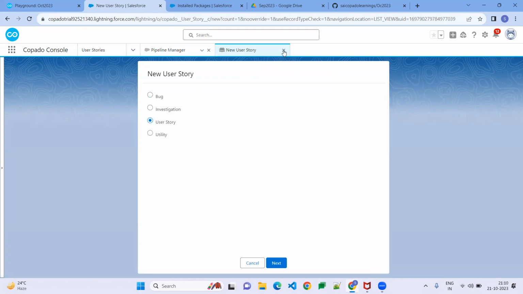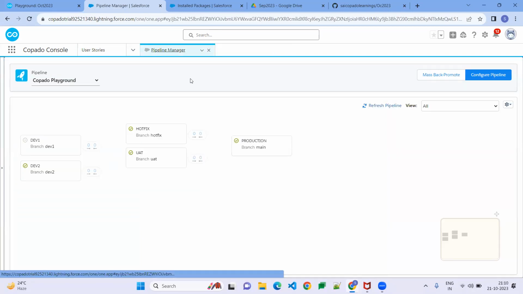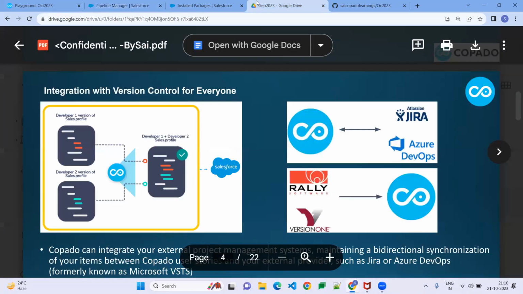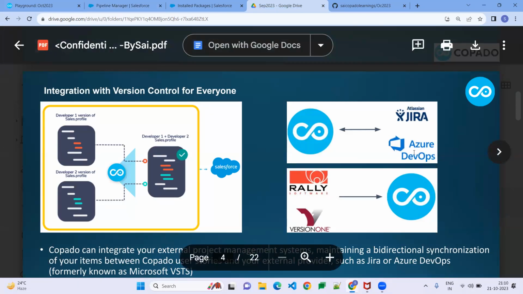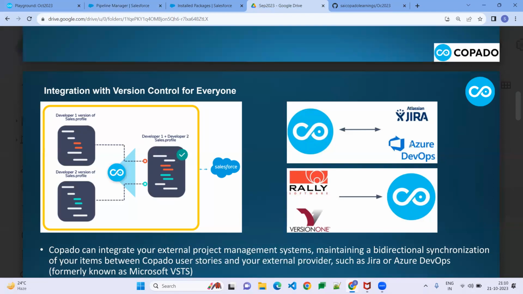Meaning, no need to rely on Azure DevOps, Jira, or some ticketing tool. Not required. But if at all your customer wants that to be integrated with Copado, that is still possible. And Jira, Azure DevOps. So this slide is a bit outdated. ServiceNow is also added recently. Jira, Azure DevOps, ServiceNow, two-way integration is possible with Copado.